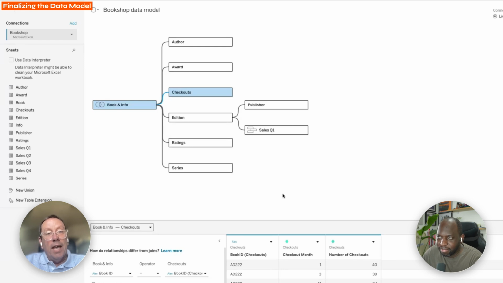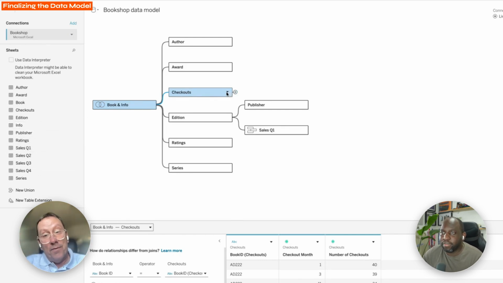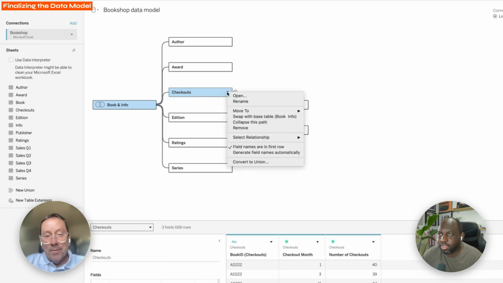But if you wanted to know in this model which publishers had checkouts, it's not a great example because checkouts don't have publishers, but let's say they did. You would need a field from edition and book and info on the view in order for Tableau to create the join, because it needs to know how to. So they have to actually be in the view. Sometimes it'll figure it out on its own, but there is a better way to build these.